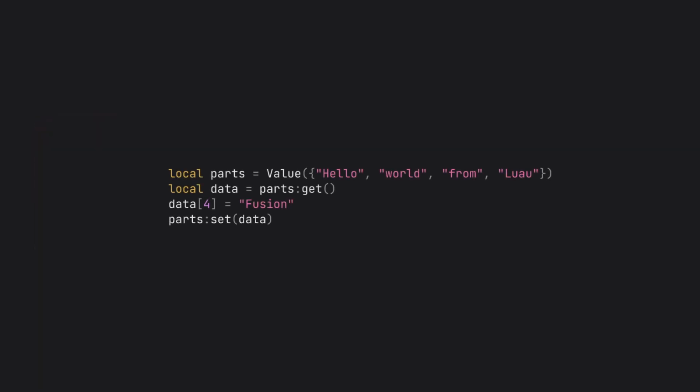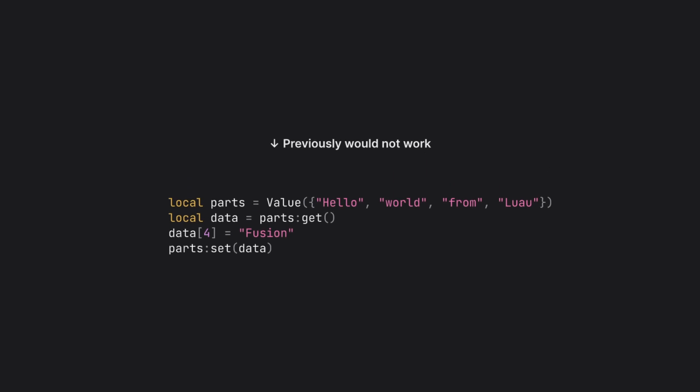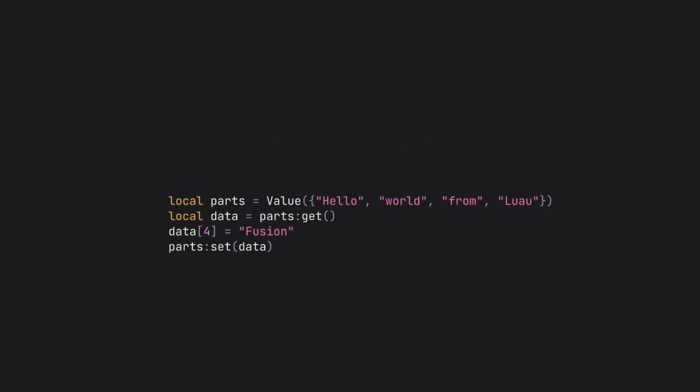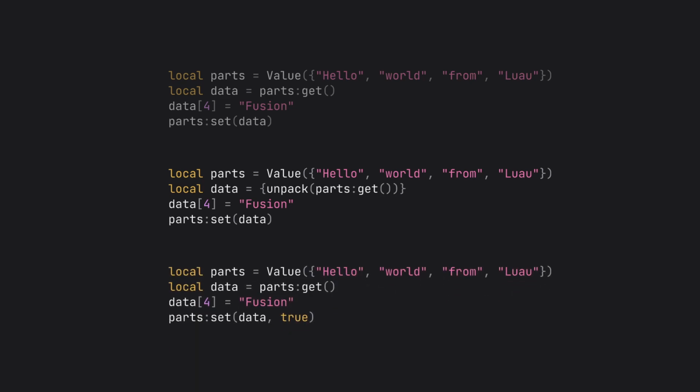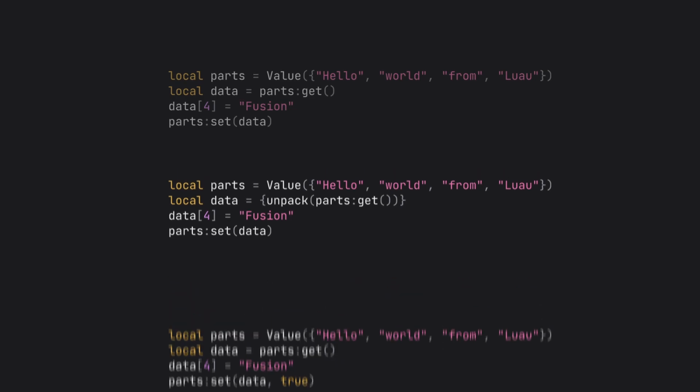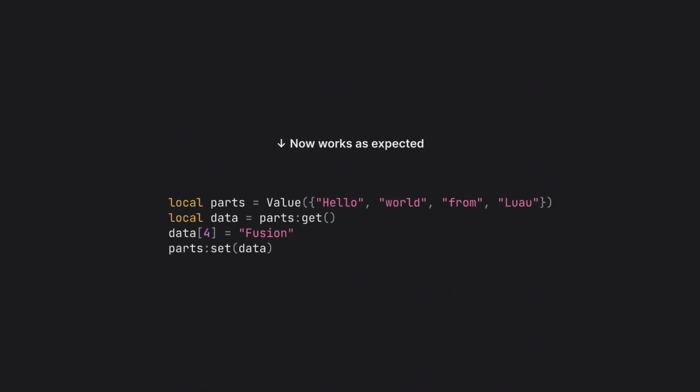We've made a small tweak to how tables work in Fusion. Previously, if you passed the same table into a value or computed object, it would not trigger a new update. To update a table, you had to either replace it entirely or force it to update using a hidden parameter of the set method. We've changed this behavior so that passing in a table will always cause an update, even if it's the same table as before. While this isn't perfectly efficient, it should make your code work the way that you expect it to much more often.